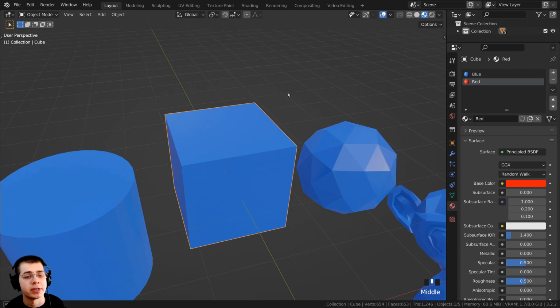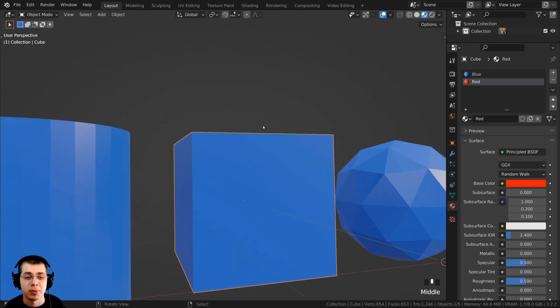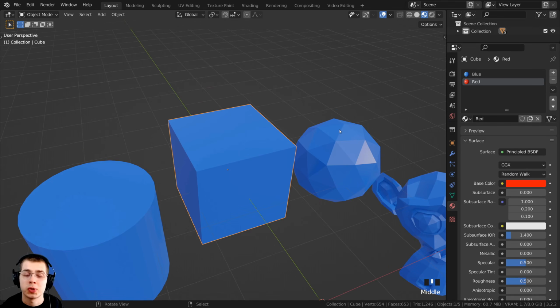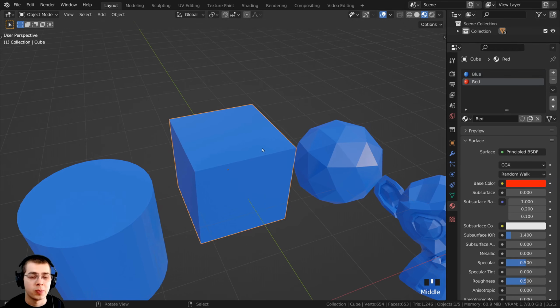Now we have the red material in the object's material slots, but you can see that the entire object is still blue. And this is because we haven't told any of the faces to be a certain material. We added the blue material, but when we added the blue material, this was the only material in the slots, so it automatically assigned all of the faces to the blue material. So we need to assign some faces to the red material.